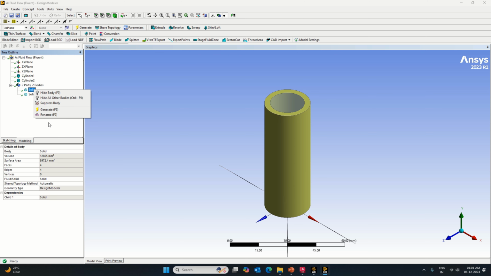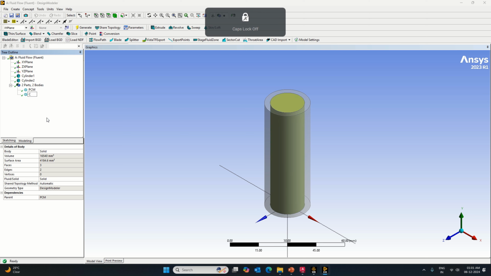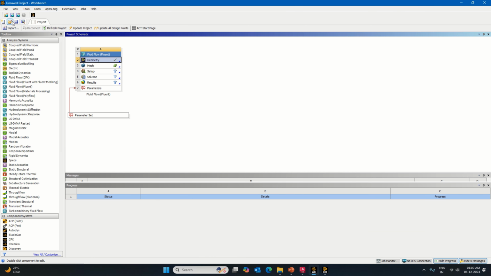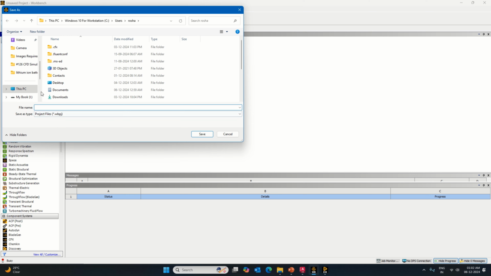This is your PCM. So I will just click on here as a PCM. Second one, we will specify this as a cell. So click this and rename as a cell. So first one is PCM and second one is your cell. So both will be in the definitions. Here it will be solid. Second one will also be equal to solid. So let's go to the workbench window and just click on save button.